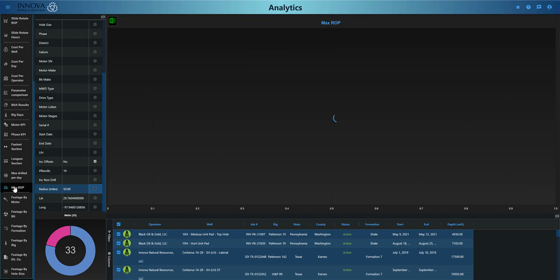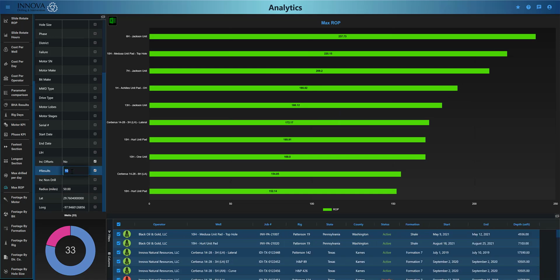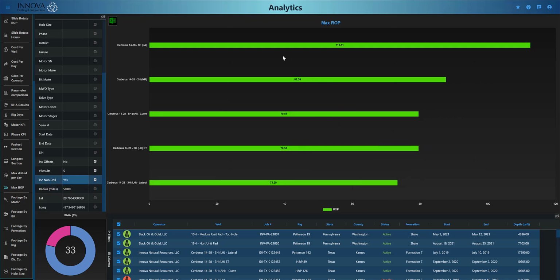So for example, max ROP. By default, the top 10 results are included, but the user can change these to whatever number they like. In addition, things that are related to a metric over time will be affected by the inclusion or exclusion of non-drilling hours. So by default, it's only on-bottom hours taken into account, but if you do want non-drilling hours taken into account for, in this case, max ROP, you can go ahead and select yes. And this will update the KPI accordingly.